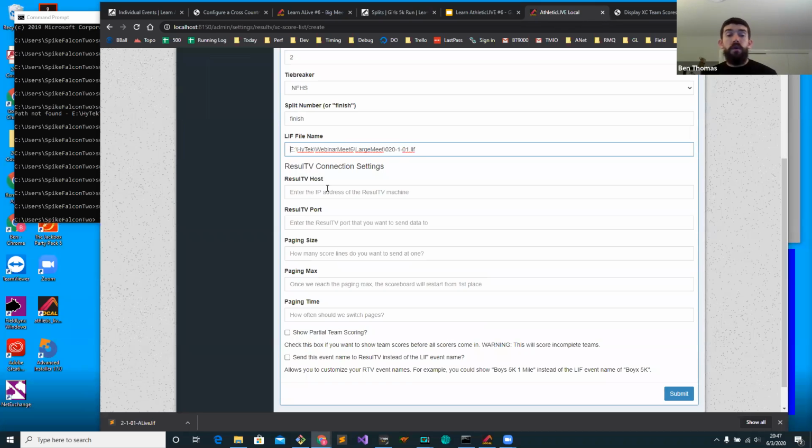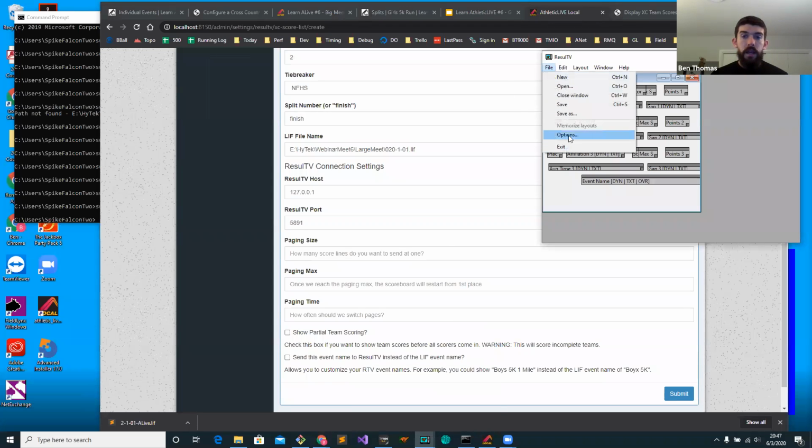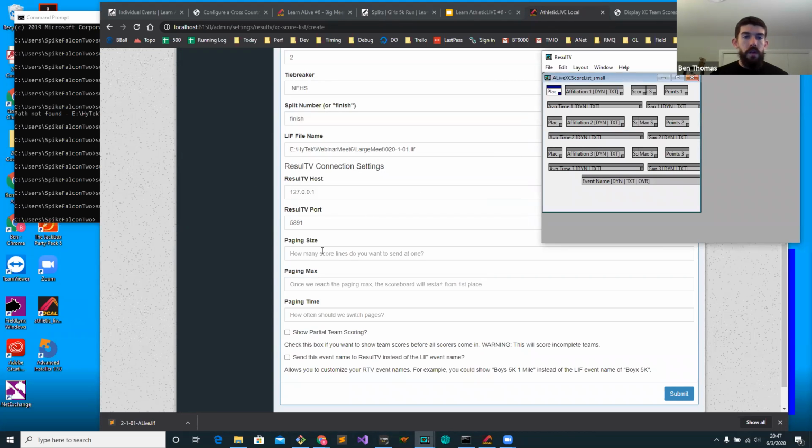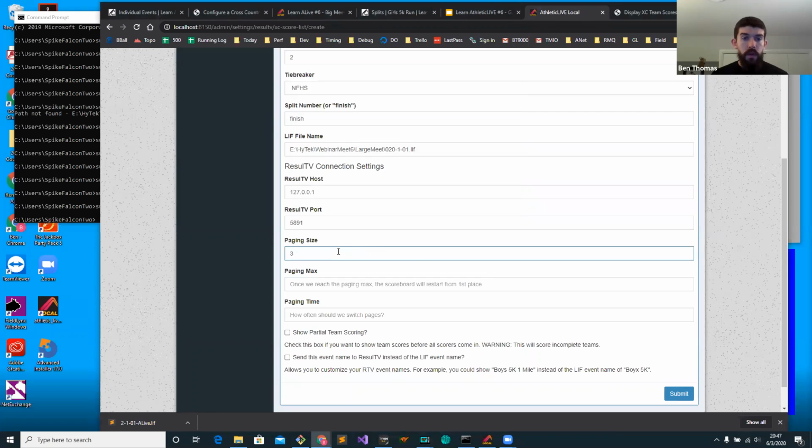And then we need to know we're reading this data from the LIF, and we need to send it into Result TV. So because Result TV is on the same computer as Athletic Live Local, we're going to use that lovely localhost address again. We're going to use port 5891, which is the port that we defined in our source. We'd like to show 3 at a time. Maybe we only want to show the top 18 schools, top 20 schools. We could set that right here if we wanted to.